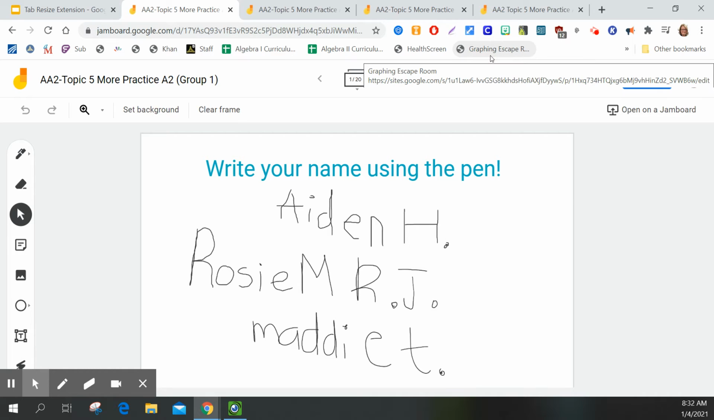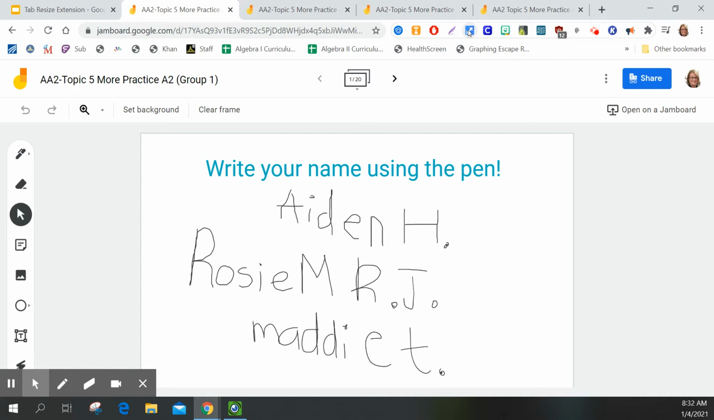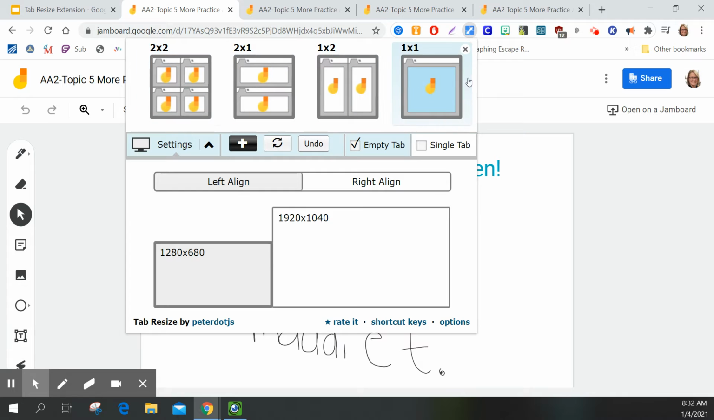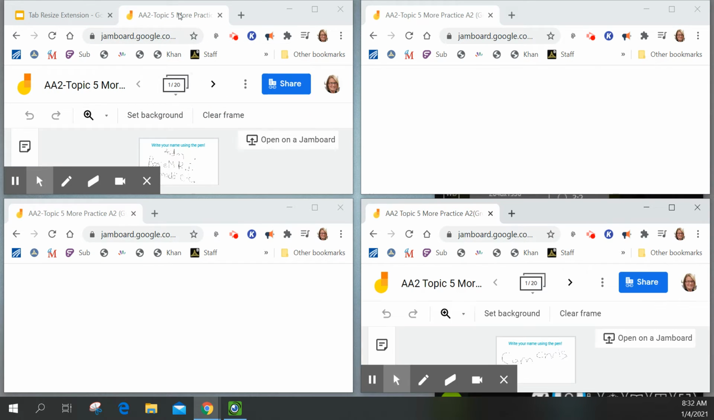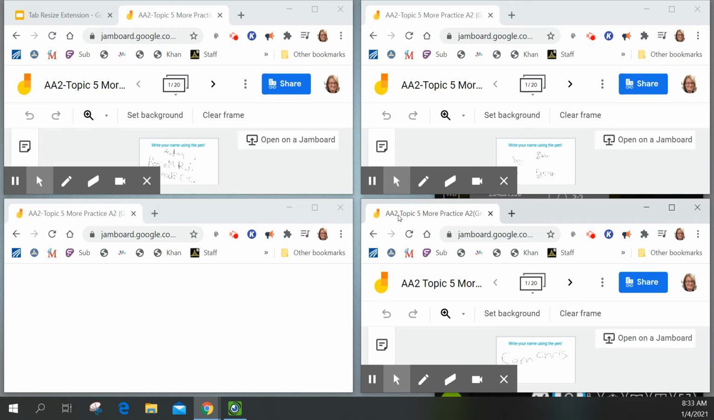So before I start this with my students, I make sure I have my screen set up. I go over here to this TabResize, and I can choose the layout that I want. I can choose if I want an empty tab, or if I only want it to show a single tab. So here, because I have 4 groups, I want 4 screens. When I click that, it's going to open up each tab to the right of the one that I was on in a new window.